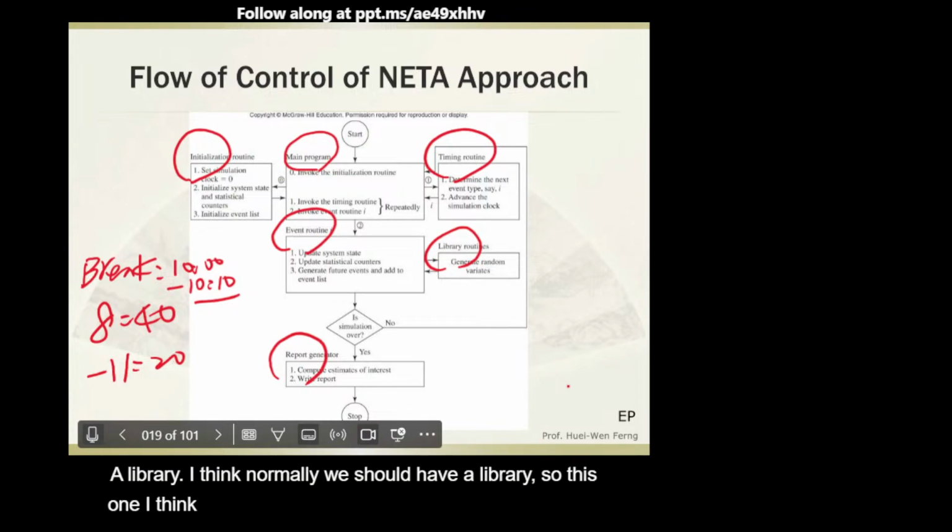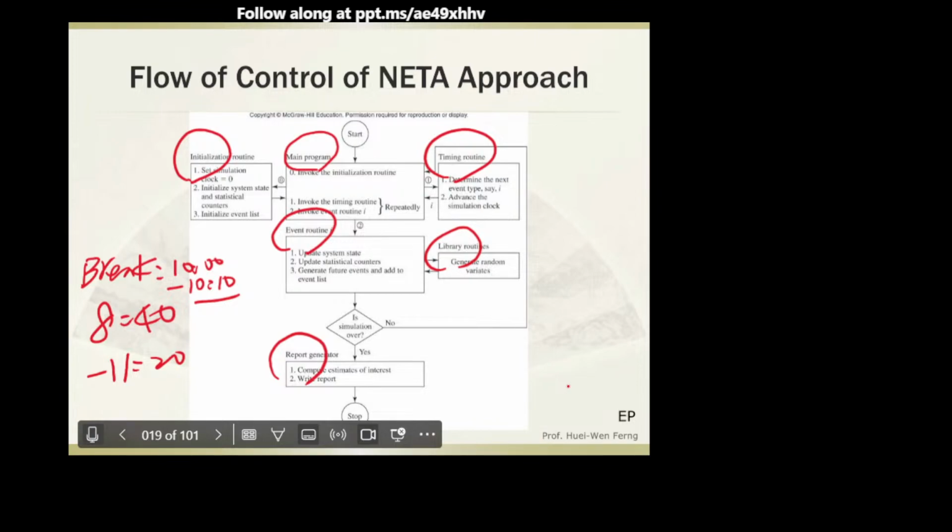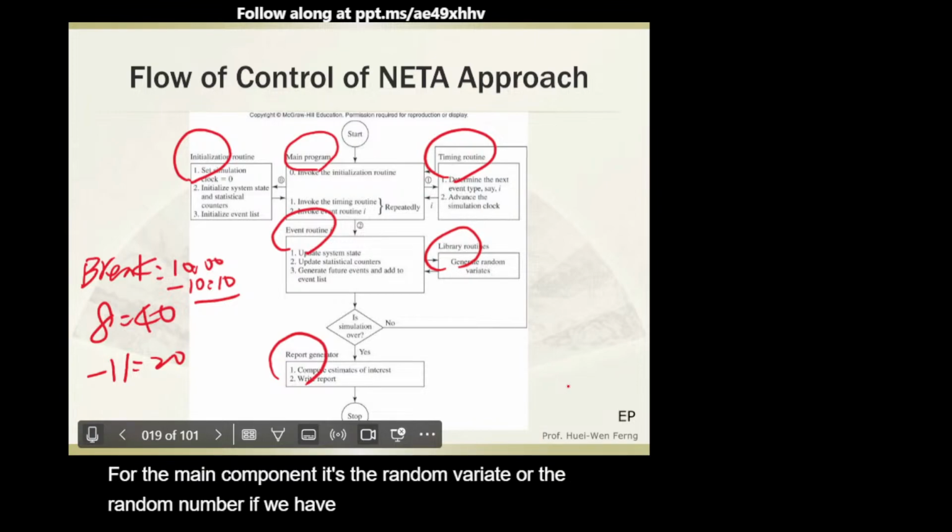And the library, I think normally we should have a library, so this one I think is okay. But for the library here, we already have the main component. It's the random variable or the random number. What do we need the random number for? Because we want to have the random phenomenon for our simulation.